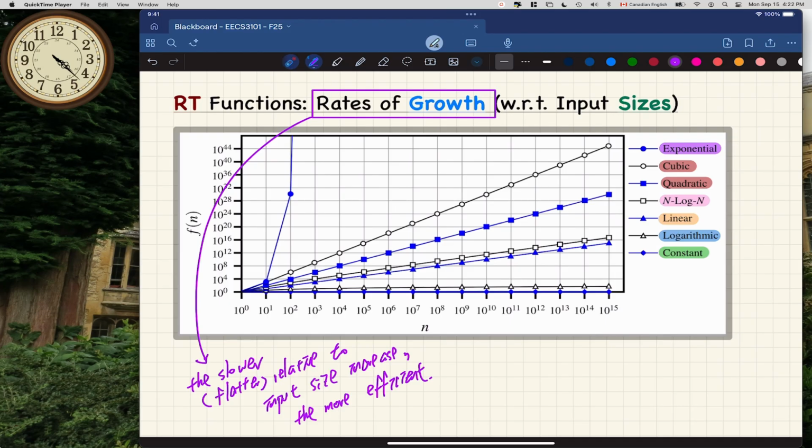For example, you can see the best case is completely flat. That will be the constant running time. That means your algorithm runs just the same no matter how large the input is.